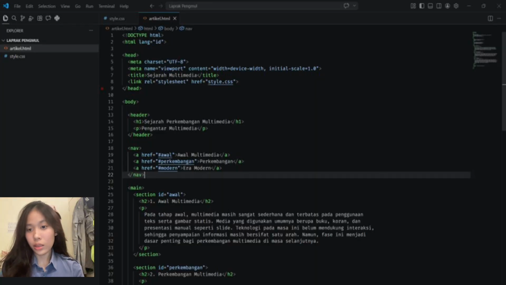First, I will explain the structure of the HTML file. In this project, I start with the basic HTML5 structure by using the doctype declaration. This is important to ensure the browser correctly interprets the document as an HTML5 file. Then I use the HTML tag as the root element of the web page.